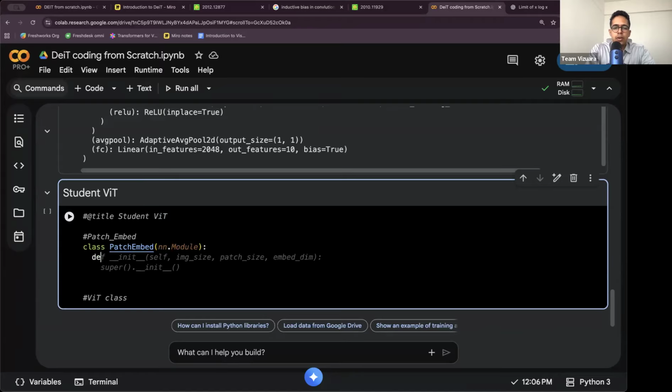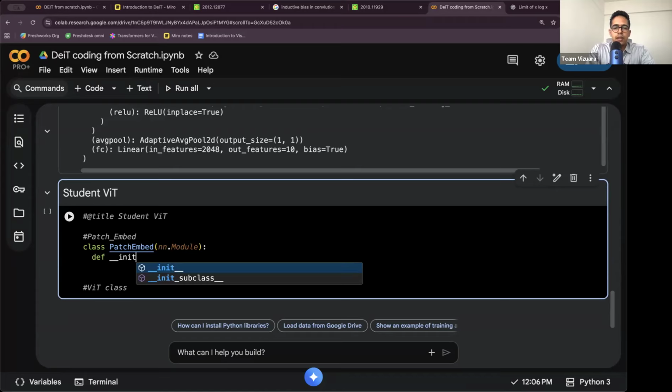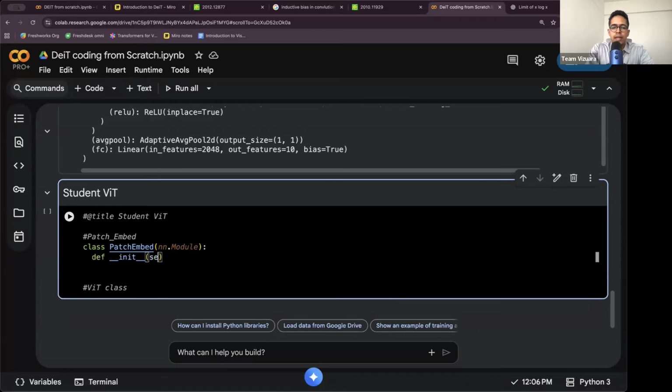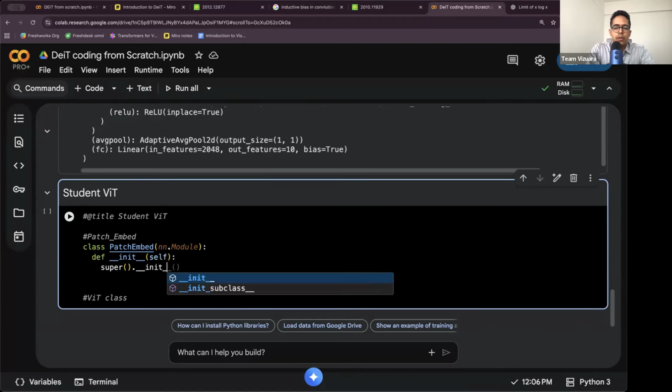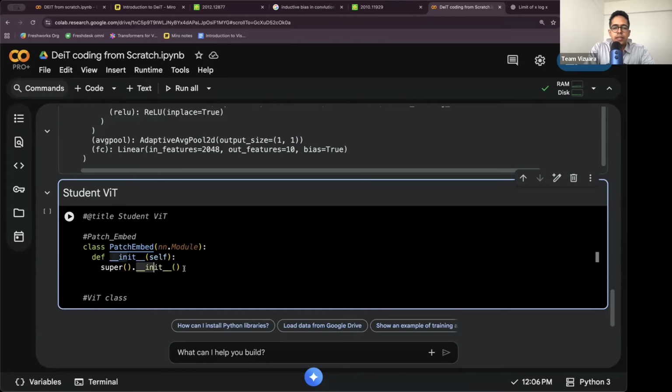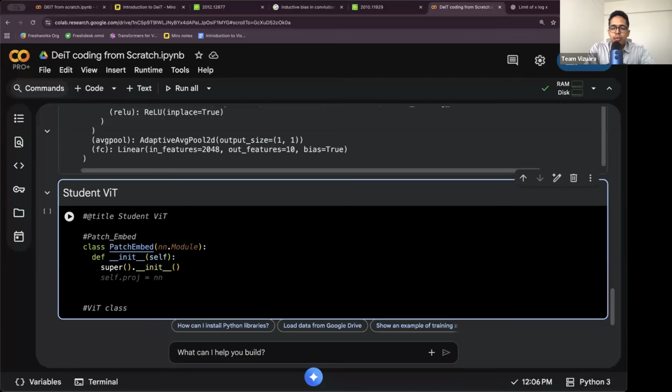Then define __init__ constructor, and here we pass self and a bunch of other things also we have to pass, but we'll come to that. Then super, so that you are now calling the init constructor of your parent class also. So this init constructor belongs to the parent class, and this init constructor belongs to the current class. And then we have to do a few things. First, we should create patches from input images.